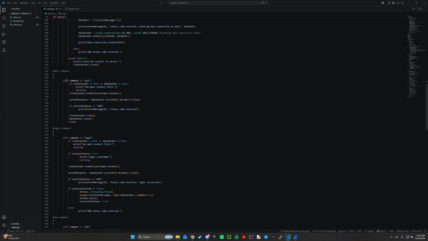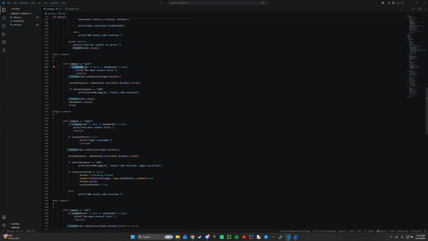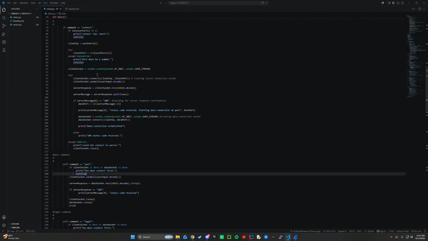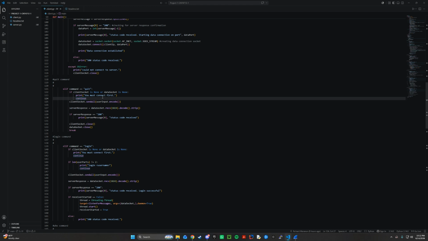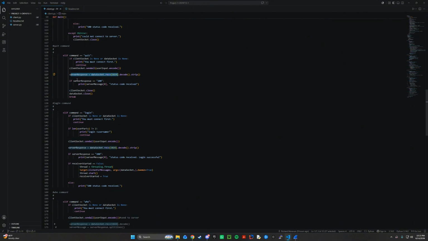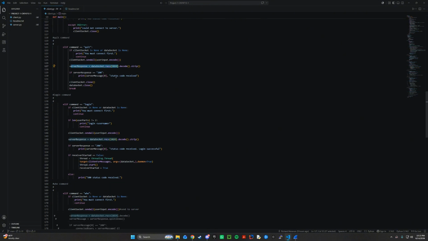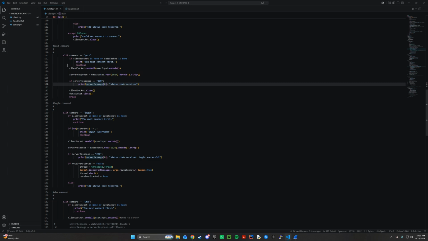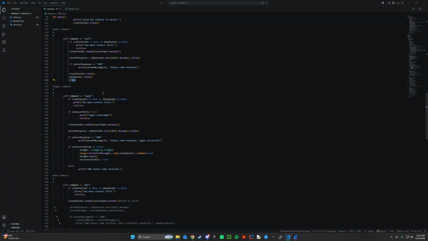Else if the command is quit, this tests if the client already connected. If it didn't connect, it prints out you must connect first, then you continue. Client socket send all sends the user input to the server, and this receives the server response. If the server response is 200, we say status code received with the message from the server, and we close it out and break, exiting the loop.